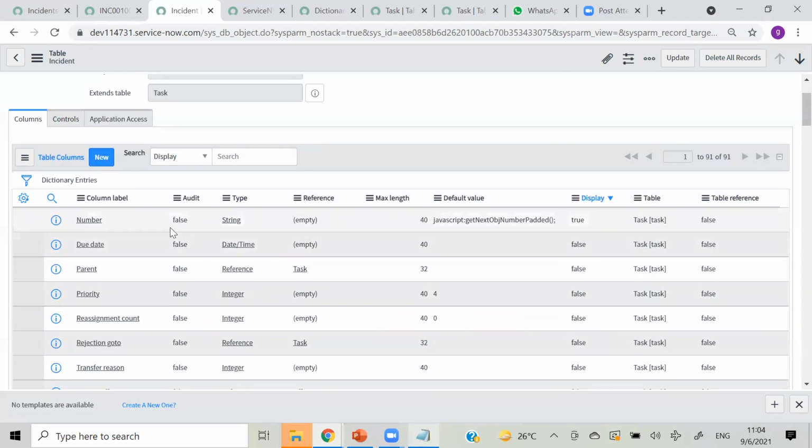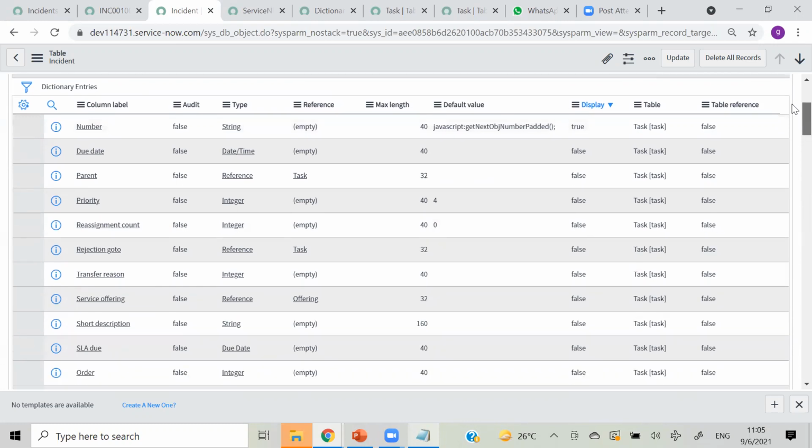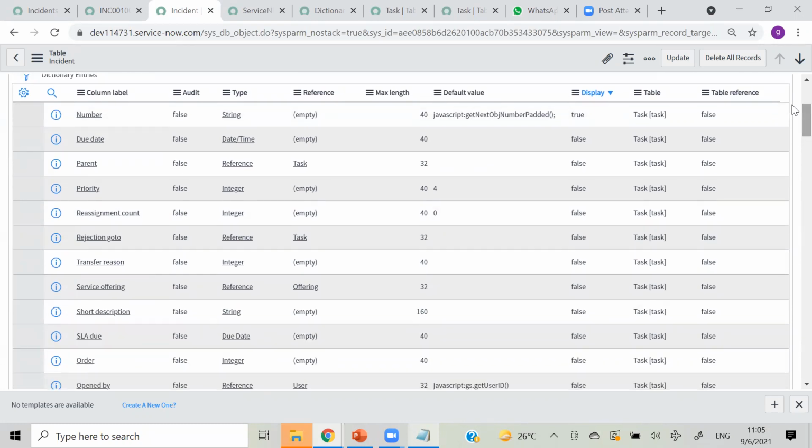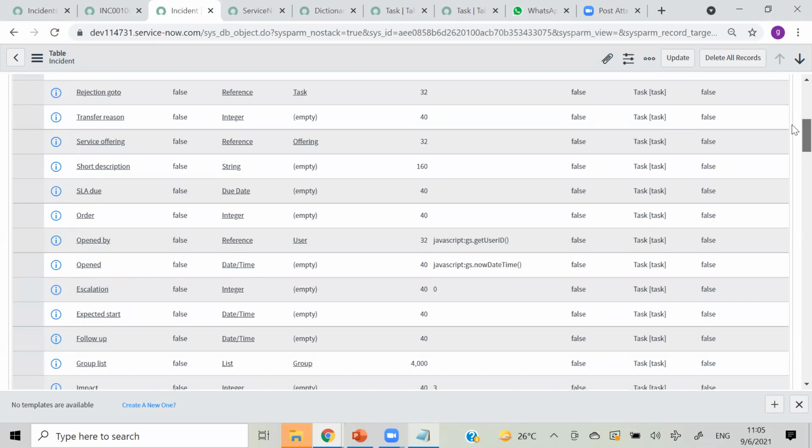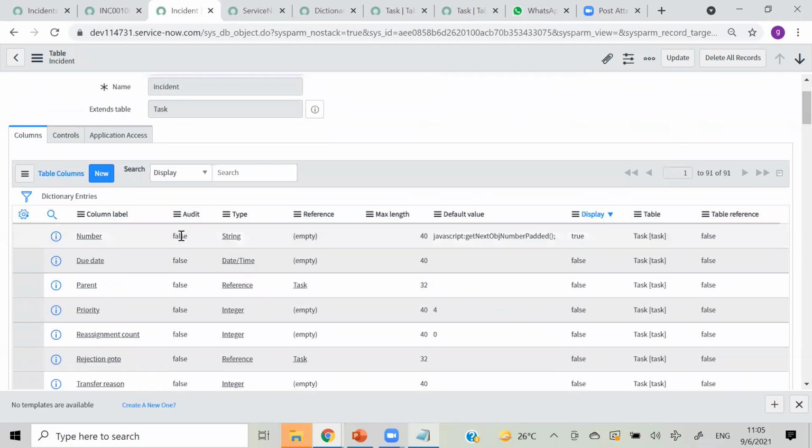So here you can see we have audit as false, and this audit has a purpose. Like I am the first user working on our incident, and I have changed some short description. If you, the second user, want to check what I have changed, you can't check that until audit is true. So we can make audit true or false for any particular field, or we have an option that is called collections.